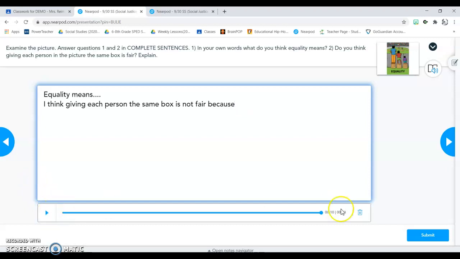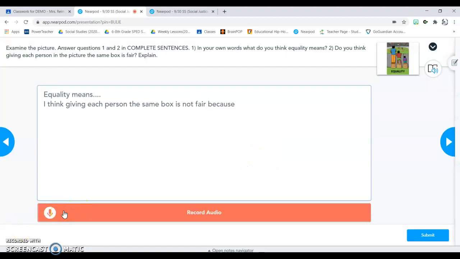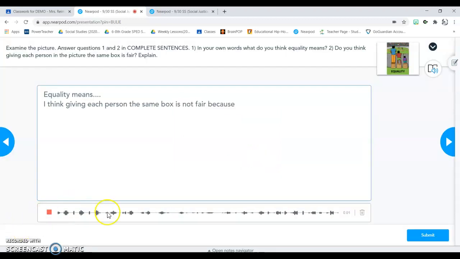You can, sorry, I didn't click on this one. You can record it here on the bottom. You could just click on the little microphone and say, equality means, your definition. I think giving each person the same box is fair because, and then give your answer. And then you're done, hit the stop button. You can listen to it by dragging it back, press the play button. If you don't like it, you can trash it and then redo it, record the audio.